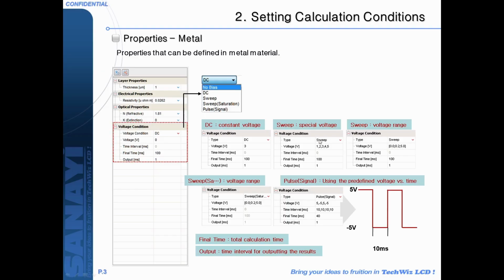However, here is the difference. When you use sweep, you should additionally set the finite time and output time. Finite time is the last time the simulation ends, and output time is the output for the result. On the other hand, if you select sweep saturation, the solver judges the saturation automatically at the applied voltage condition. So, I recommend using sweep saturation between the two, because it is easier to set the conditions.